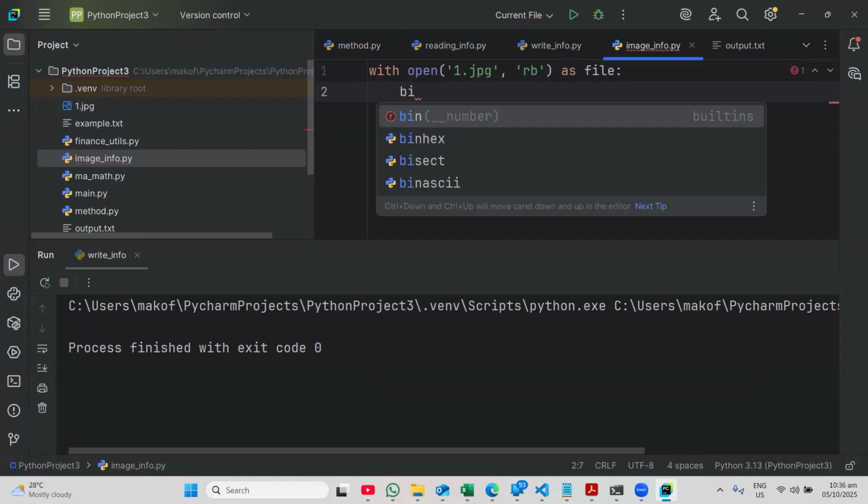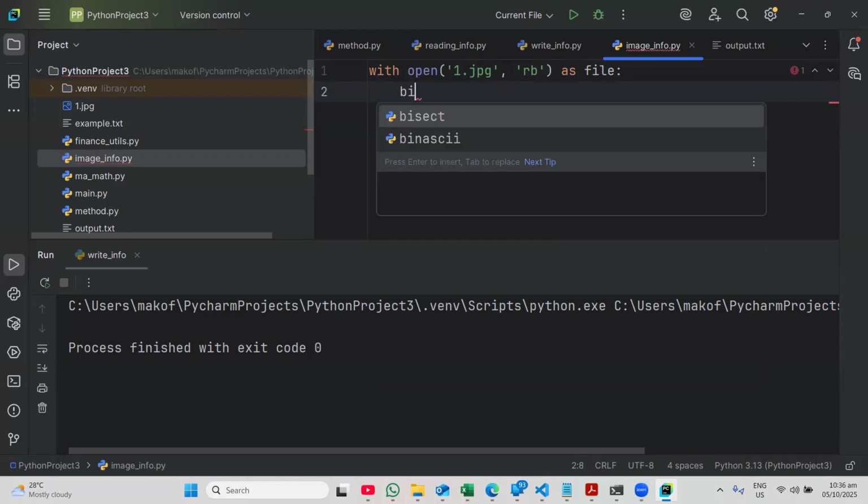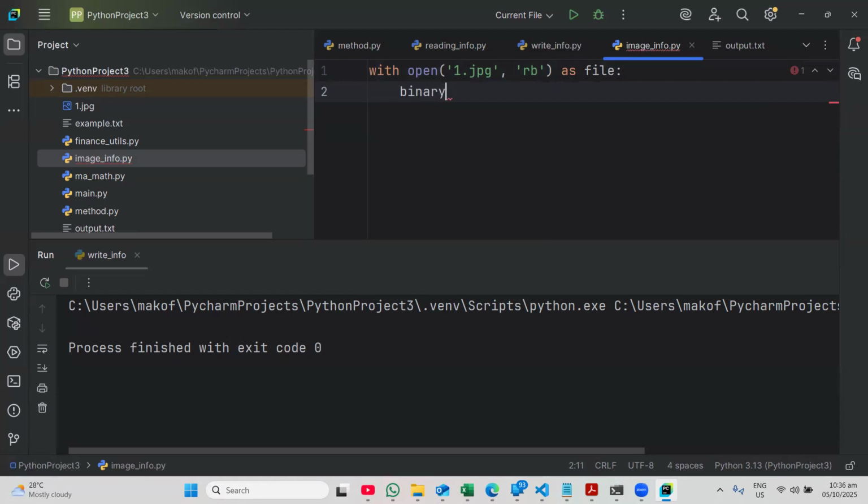So the file becomes the variable holding the information. And I'm going to say binary data. This is also a variable. It should be equal to the file dot read. Are we okay?